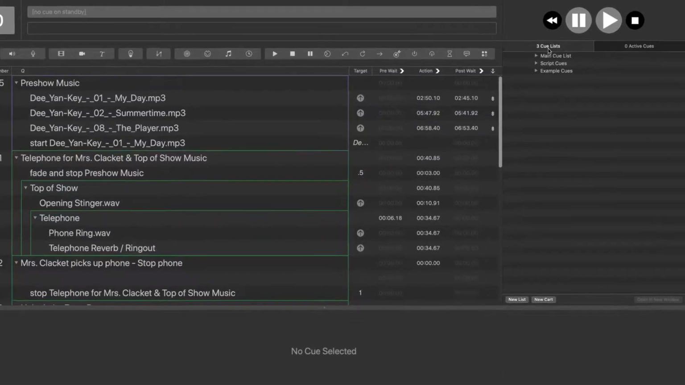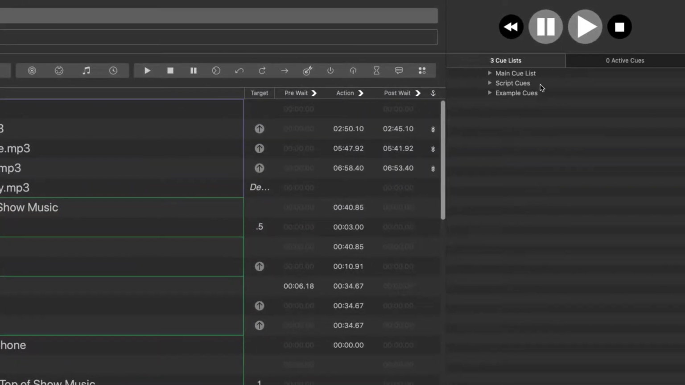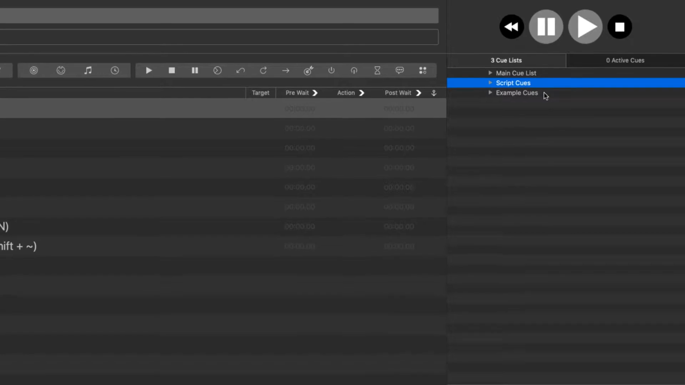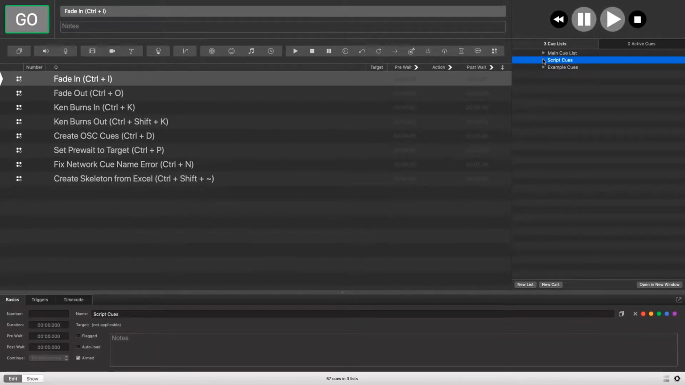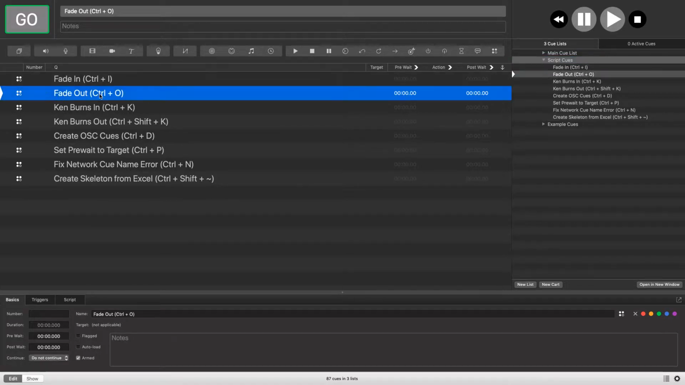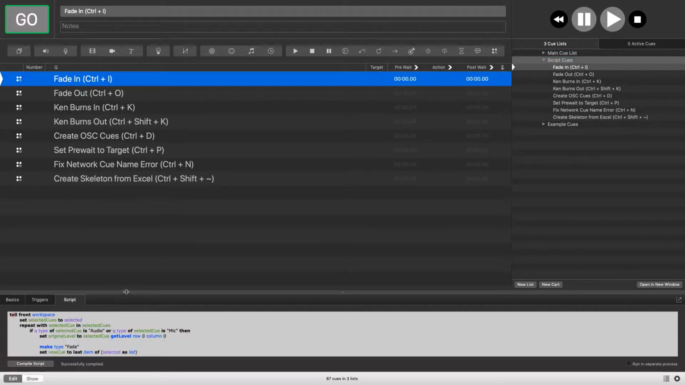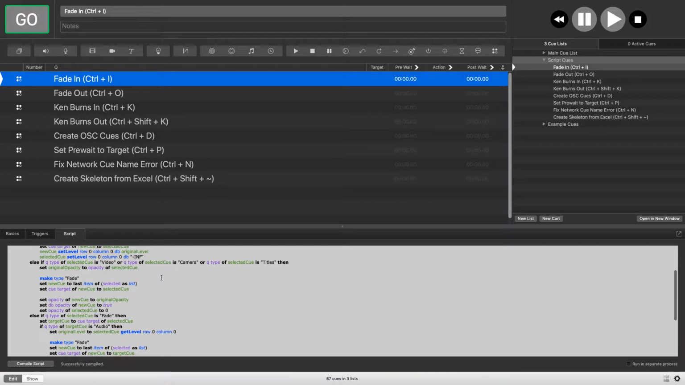In fact, I utilize these two cue lists in templates that I use as a designer. The first is a cue list of script cues. These are bits of AppleScript computer code that automate common tasks. If you've stepped through one of the fade in or fade out lessons, you'll know that this can be a tedious process when building an initial show. So I wrote some code and set each script cue to a hotkey.